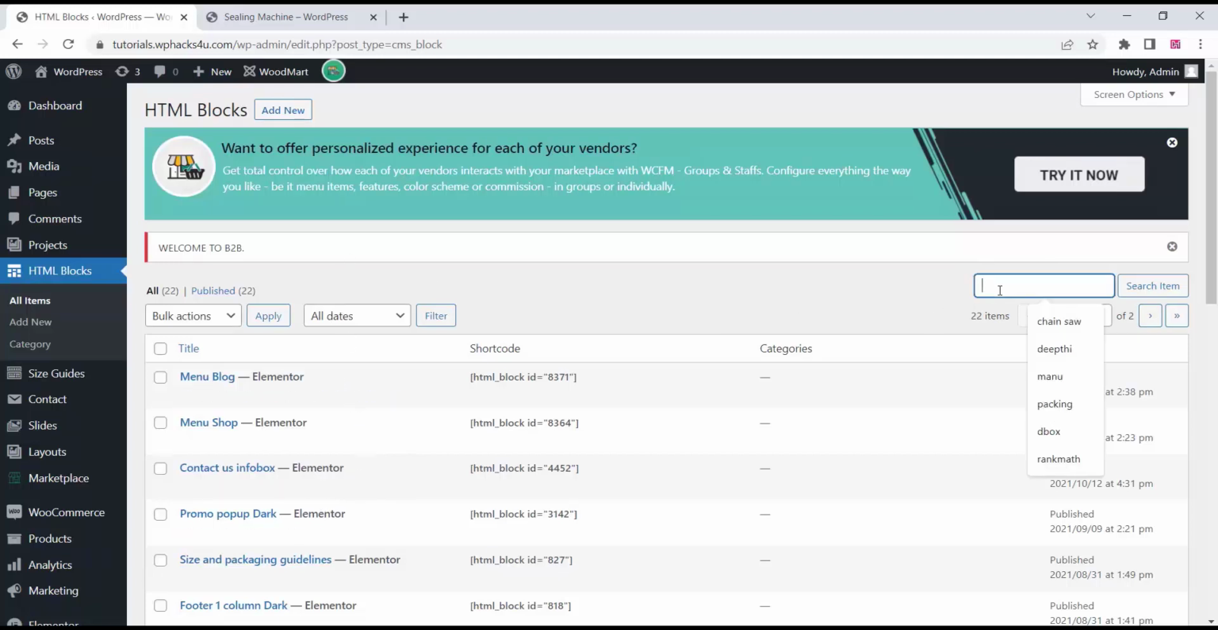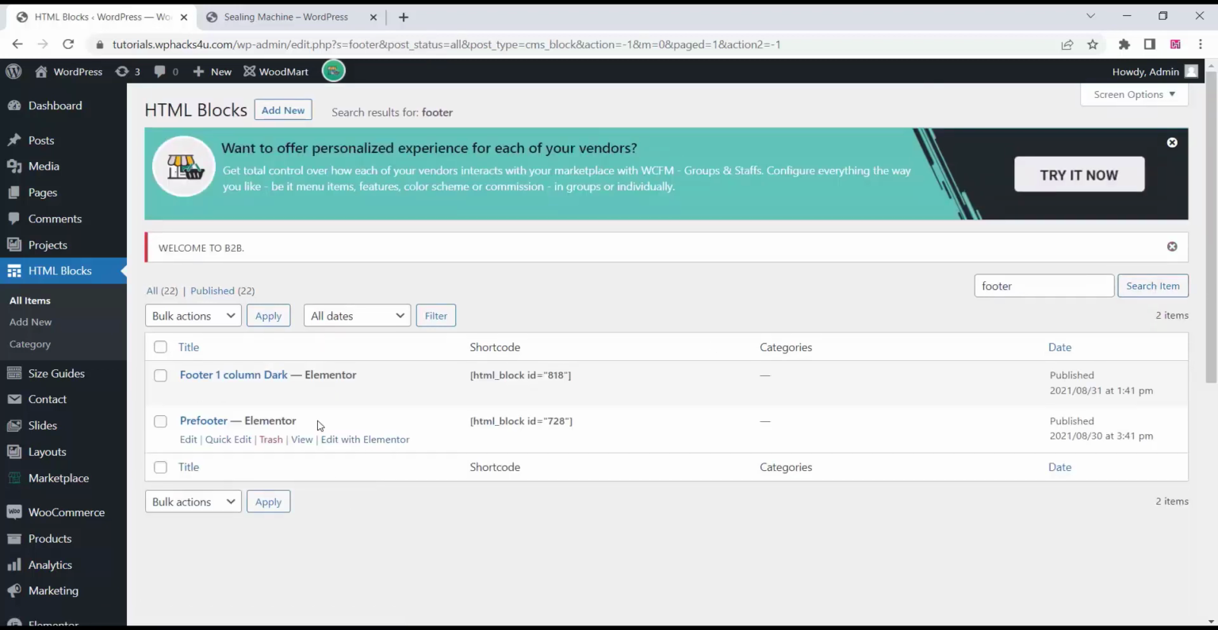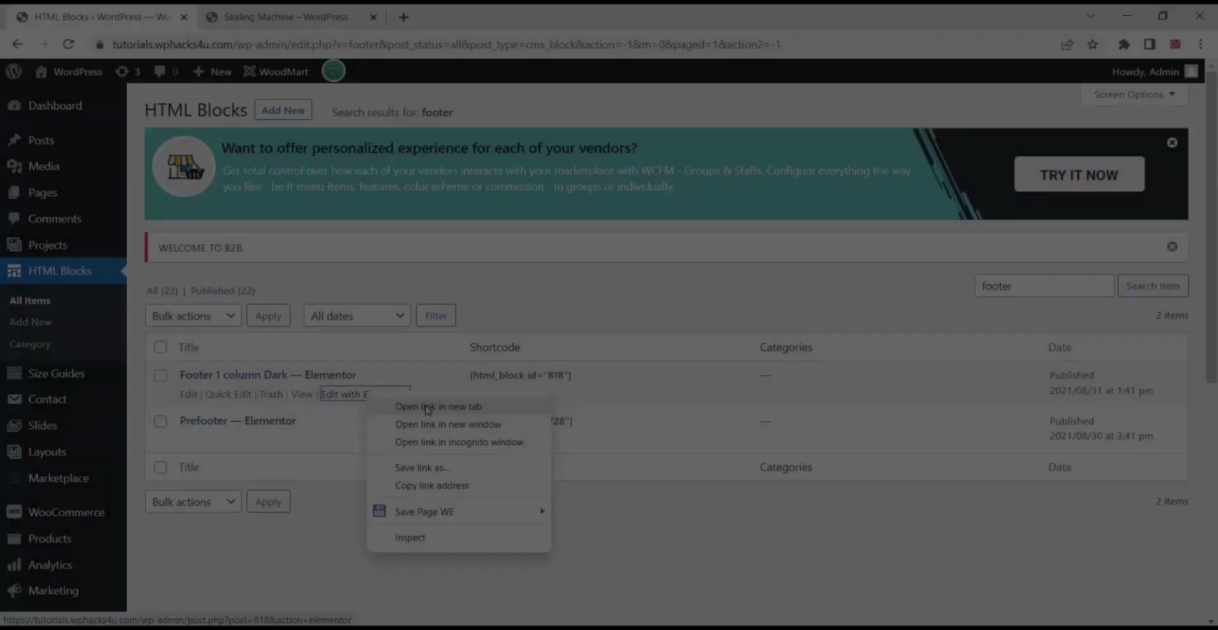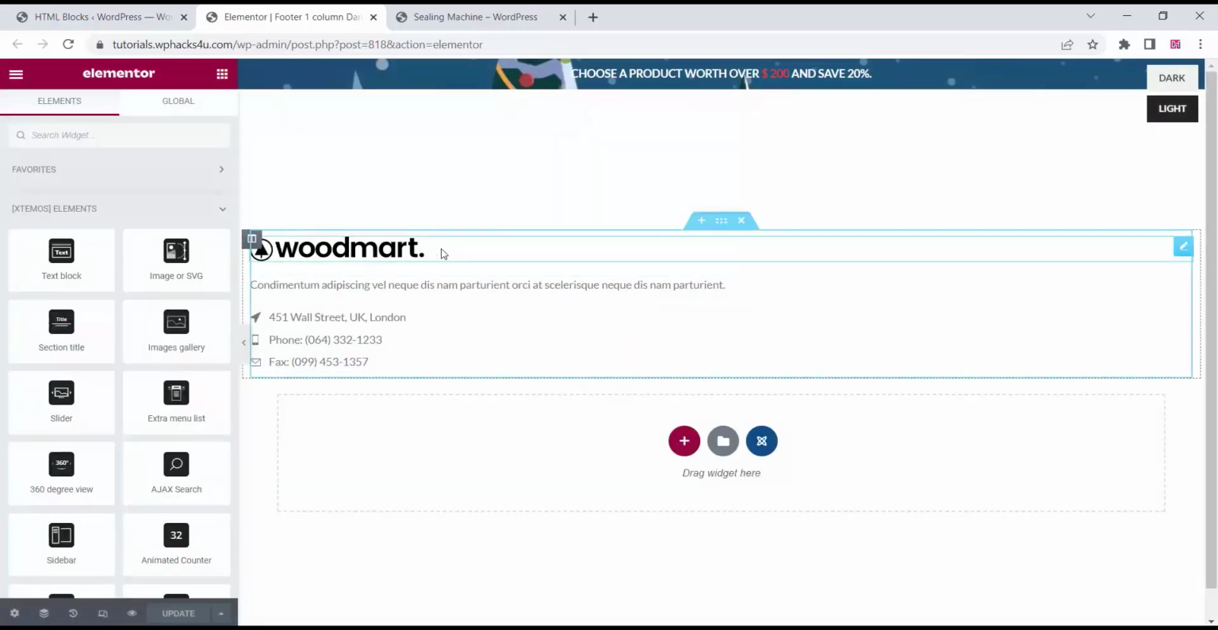Whichever menu is used, you can just search on that particular search bar, and you can see the HTML block there. So you can just edit with Elementor. Click on edit with Elementor, and you can change the footer logo here. Once you make the change, you can see the changes on the direct website.